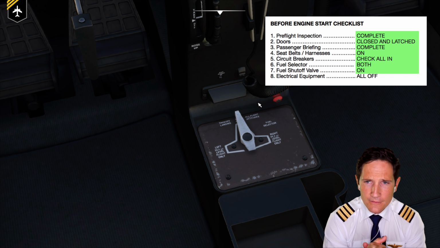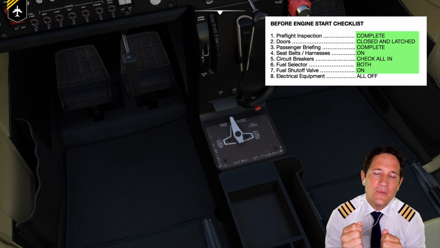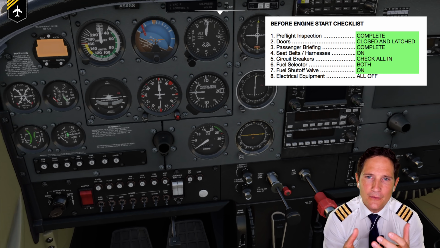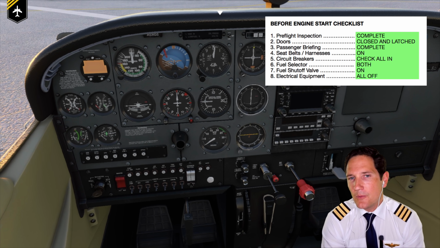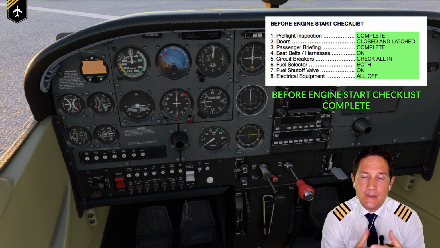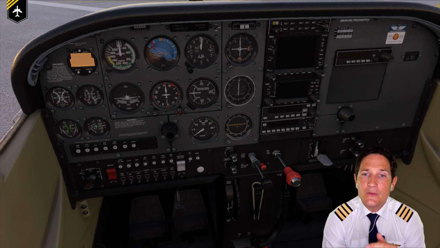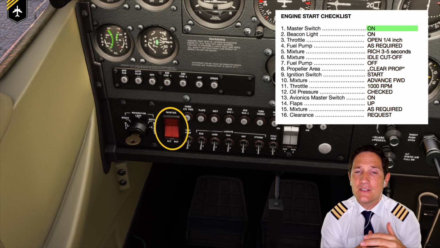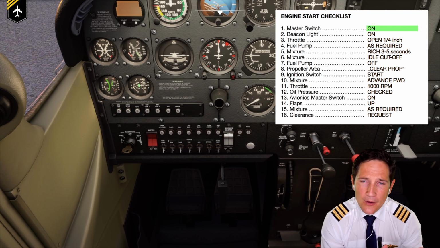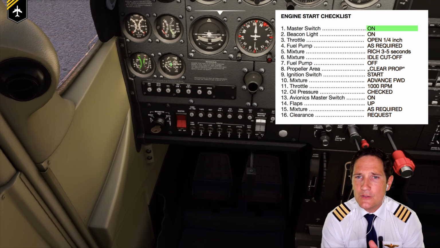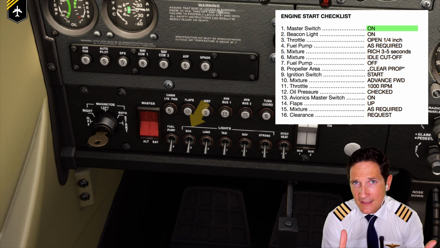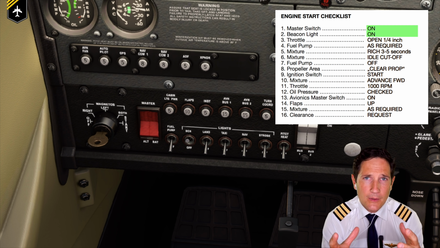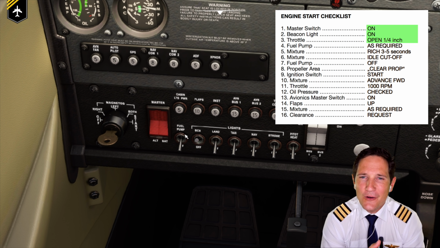The fuel shutoff valve is on, meaning there's fuel running through it, and then all the electrical equipment is off because we're intending to start the engine in a minute now. So before engine start check is completed, we continue with the engine start checklist. We power back up the airplane with the master switch on. Obviously, the beacon light comes on because you want to make everyone aware around the airplane that you are intending to start the engine or moving.